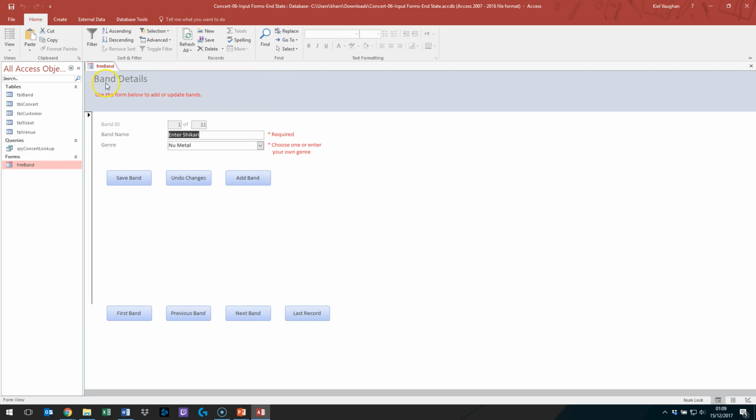And what you have in front of you is a form which essentially has its own user interface. So we've removed the record cycle from the bottom here. Now we've got a band details title. We've got a little help prompt there. We've got a band ID out of however many records there are. We've got the band name, the genre, and you'll note that the drop-down box from the input validation previously has carried over to the form. And we've also got these little tooltips here which will describe why you need them later.